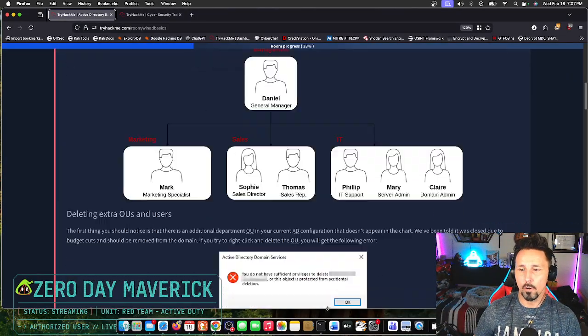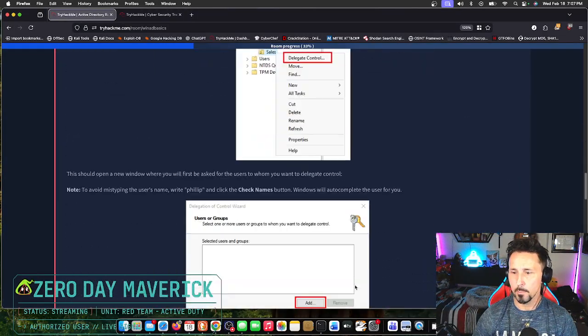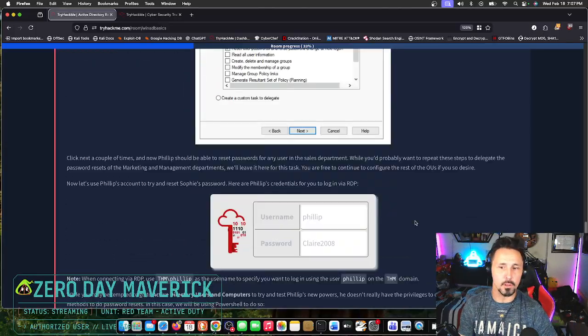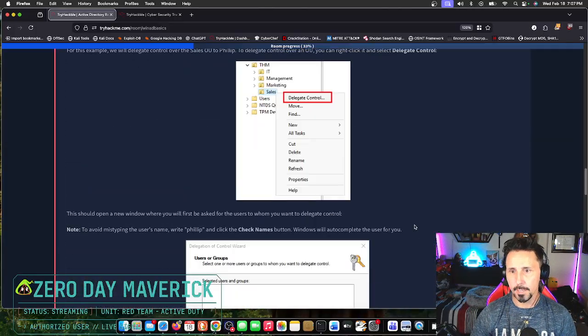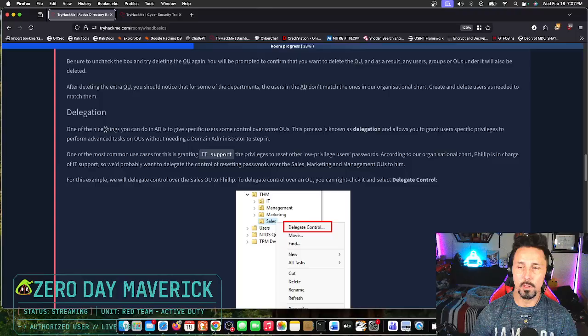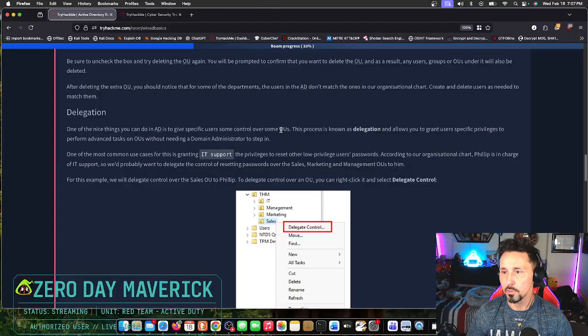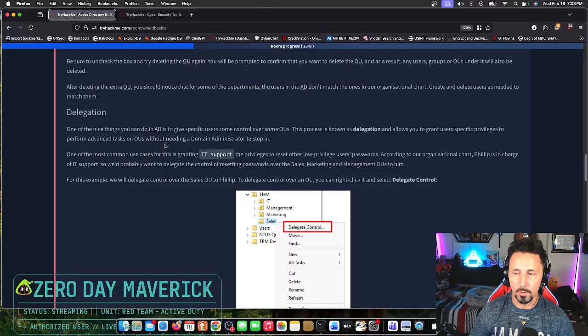Moving on, we are past that point. Now go into the topic of delegation. One of the nice things you do in AD is give specific controls over some OUs. This process is known as delegation, and it allows you to grant specific privileges to perform advanced tasks on the OU without needing domain admin to step in.